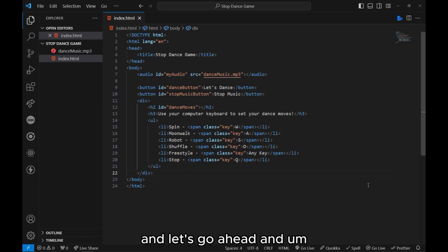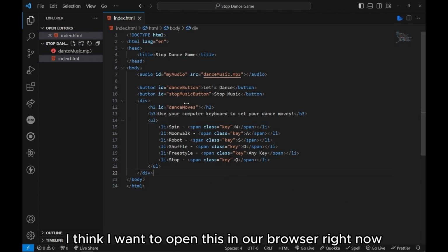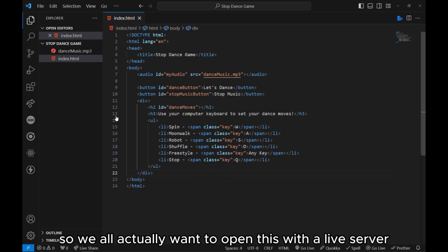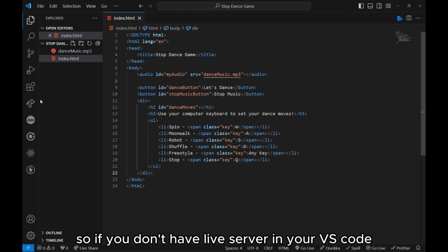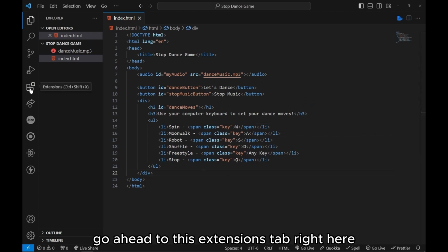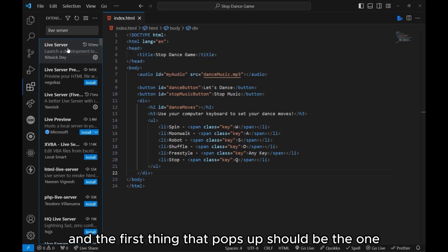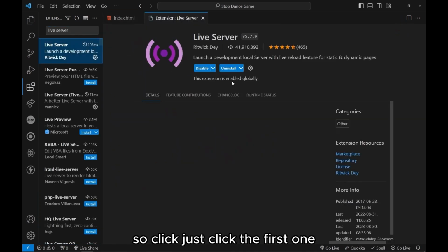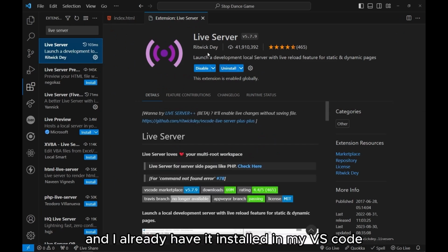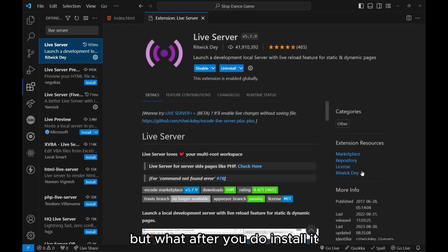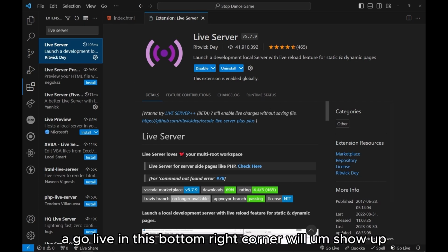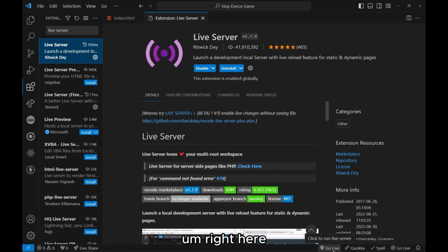And let's go ahead and I think I want to open this in our browser right now. So we actually want to open this with a live server. So if you don't have live server in your VS Code, go ahead to this extensions tab right here. And let's search up live server. And the first thing that pops up should be the one. So just click the first one and just install this in your VS Code. And I already have it installed in my VS Code, so I don't need to install it again. But after you do install it, a go live in this bottom right corner will show up. Right here, this one, I mean. And let's just close this extension up.